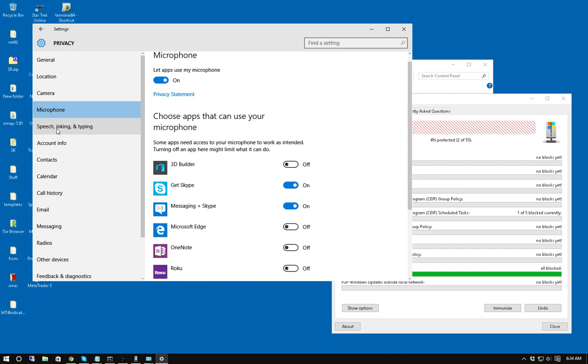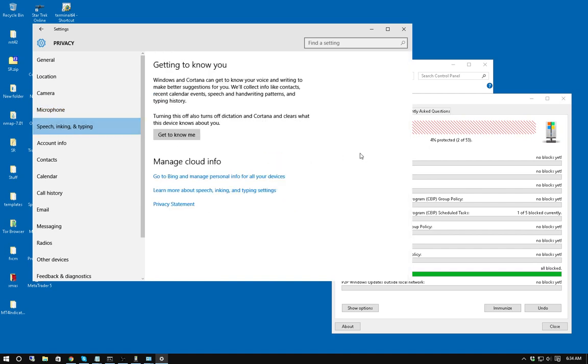Okay, next one, speech, inking, and typing. This is Cortana. I have Cortana disabled already. I personally don't use her. I don't talk to my computer that much. If it had more features in it, I might consider using it, but it doesn't. So I'm just like, whatever. I don't even need it. If it doesn't say this, click here and it'll disable. Cortana is a memory hog. Even when this is turned off, she's still actually running in the background, but at least this will help out a little bit.